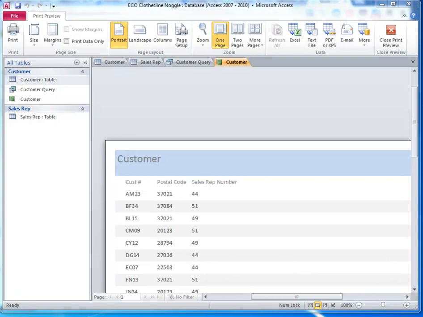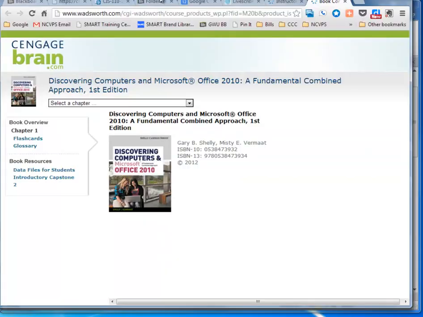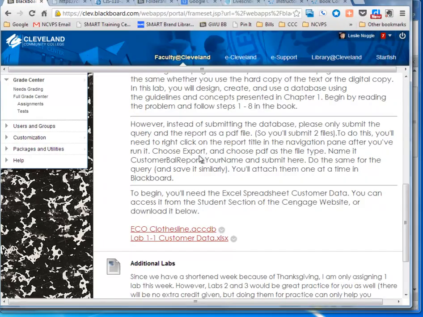The one thing I am asking you to do in this assignment is, instead of submitting the whole database, although you do need to make sure to save it in case you need to come back to it later, you're going to submit two files to me. You are going to be submitting, as it says here in Blackboard, the customer balance report that you create and the query that you create. And you're going to submit those as PDF files.